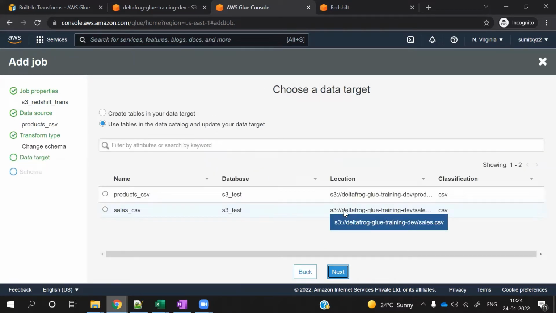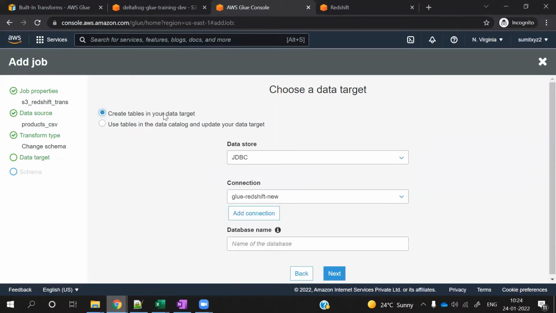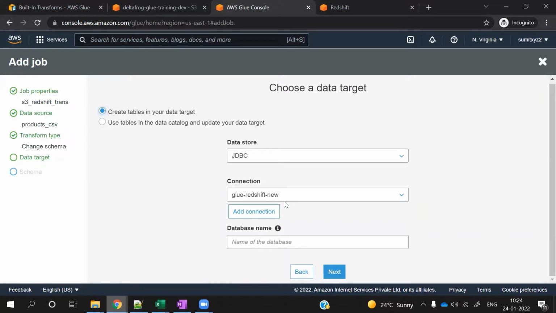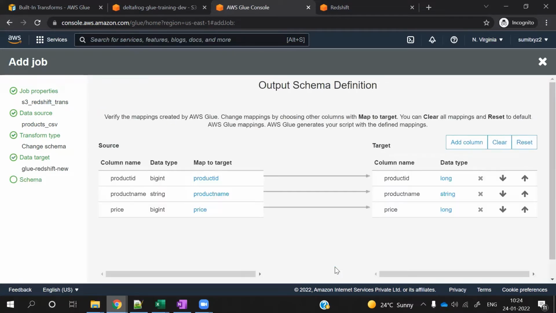This change schema, yes. Target data source. Okay, choose the target. What target? We don't have one. This is my source. For the target, I want to create a table in your data target. Okay, so this connection is to connect to Redshift. It will create a table in our target. Where is my target? My target is Redshift. So there we will create a table with the data. That's the meaning of this. We already have the connections. The database name is dev. And next. Okay, this is fine.